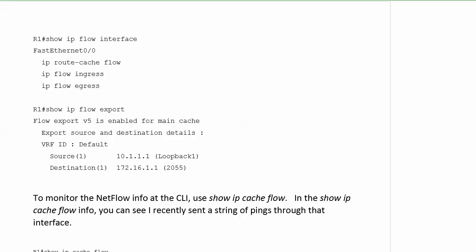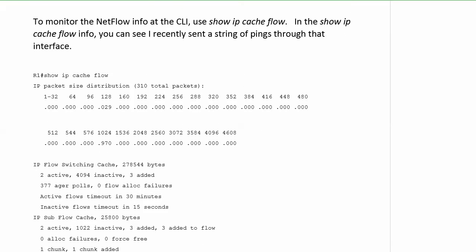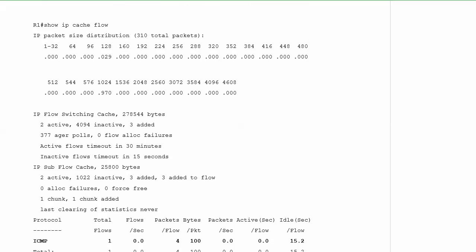If you wanted to monitor the NetFlow info at the CLI, just use show IP cache flow. And what I did here was run that, and you can see that I recently sent a string of pings through that interface. And you can see some of the information in here on that. And there at the bottom, there's my ICMP. And it's going to tell you your flows per second, how many packets were in the flow. I sent 4 there, 100 bytes per packet. And it's even got source interface, source IP address of all zeros, etc. So a lot of information here.